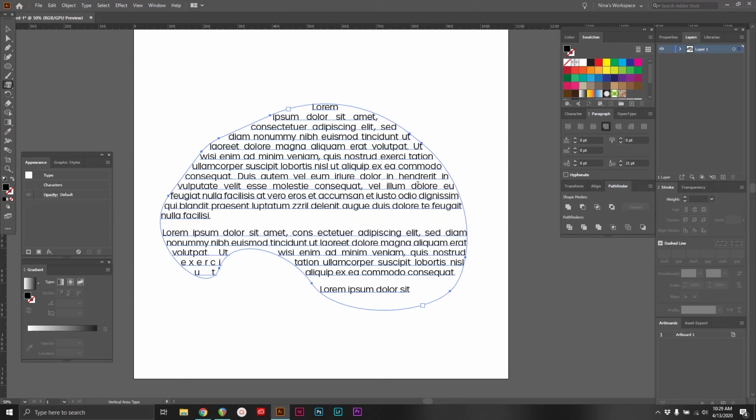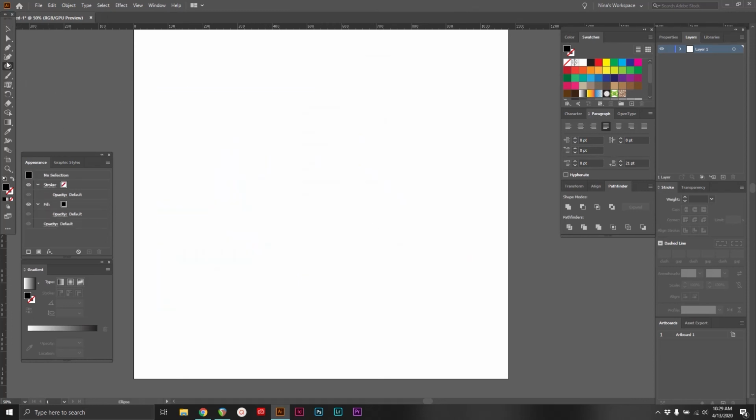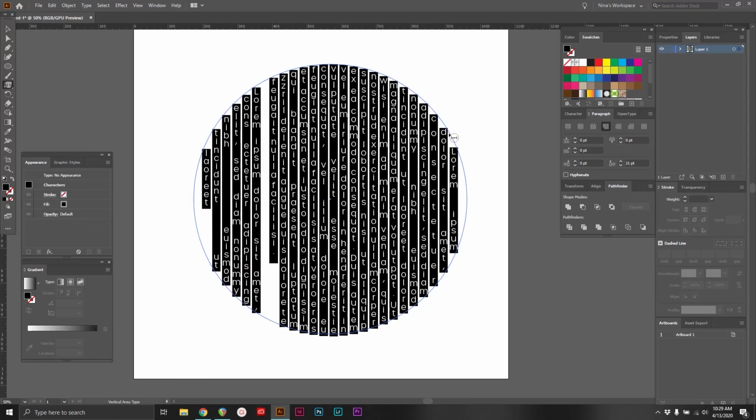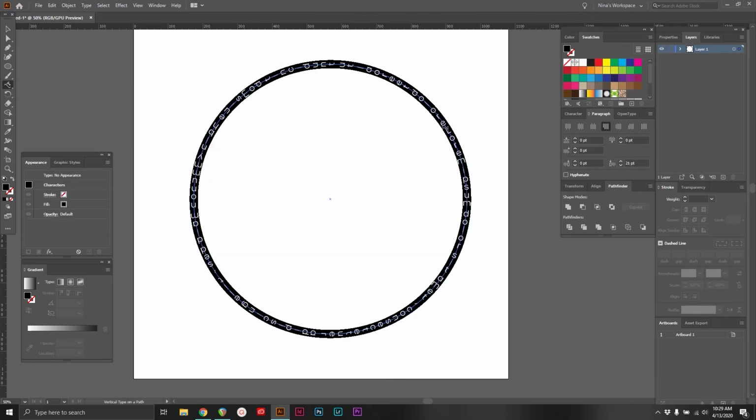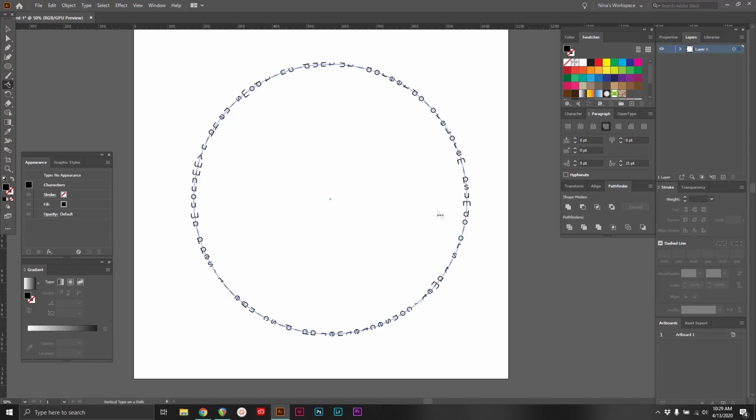Vertical area type tool is just like that, but it's going to fill right to left again, and it's going to do it vertically. Then the vertical type on a path tool, it's still going to go right to left, but it's going to make it align vertically to your path instead of horizontally, and that's kind of a cool effect. I'm not sure when it could really be used, but it definitely is cool.